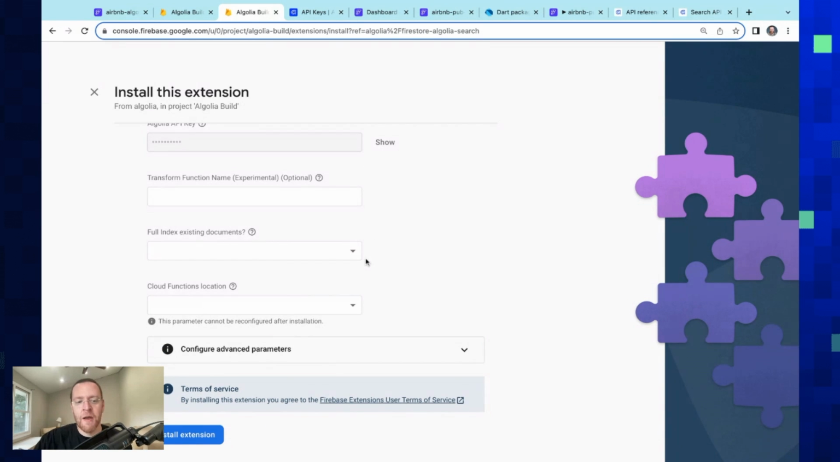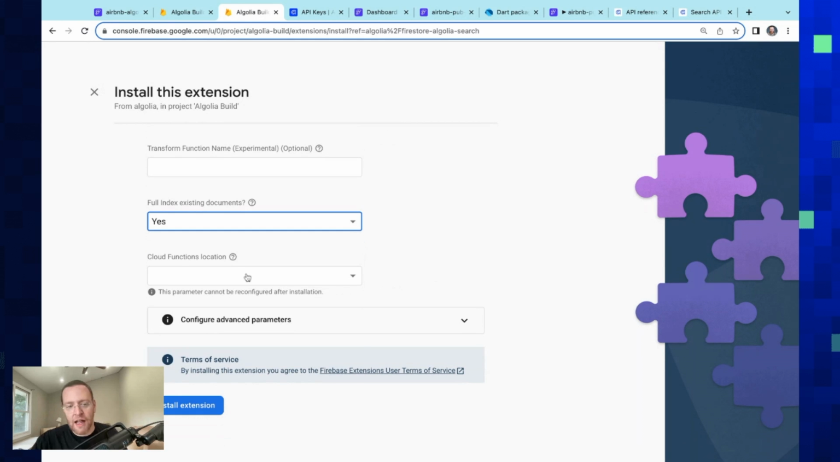Two more options. We've got the option to fully index our current documents here. So if you already have a collection and you're integrating it in, then you want to do this. And so we want to do yes. And then finally, we've got our cloud functions location.